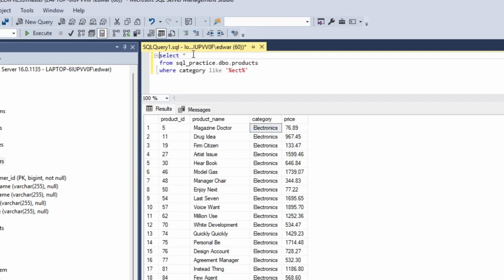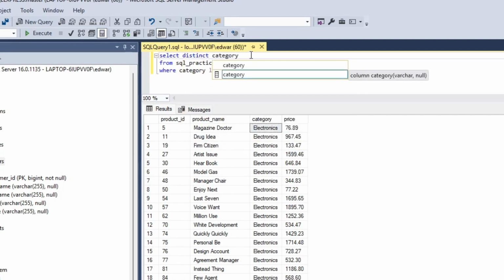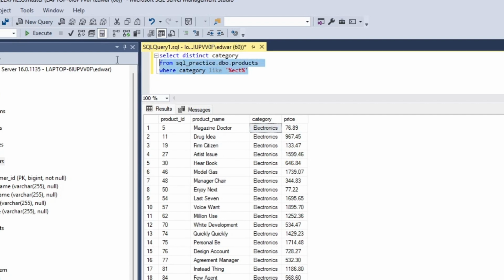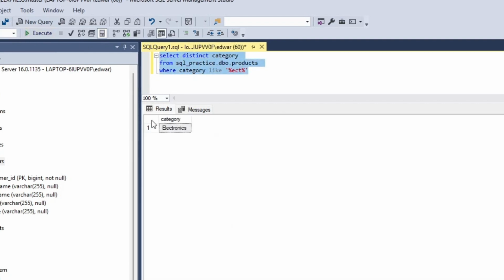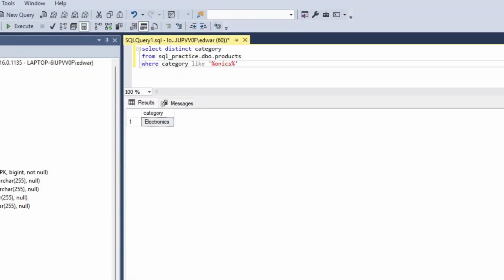And going back to our previous video, I'm just going to add in a DISTINCT right here, and I'm going to go category. And I run this, it will now return electronics just based off that ECT. And if I change this to ONICS and I run this, same thing. Boom. All right, so that's a brief introduction to comparison and logical operators.